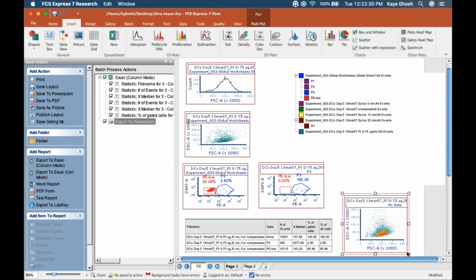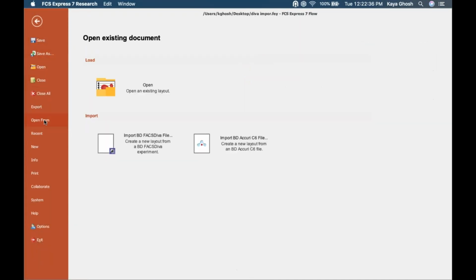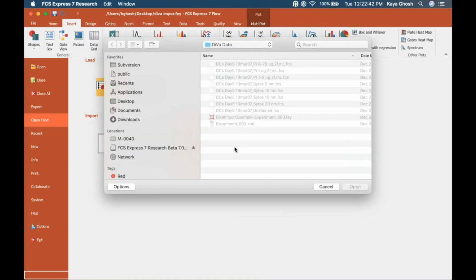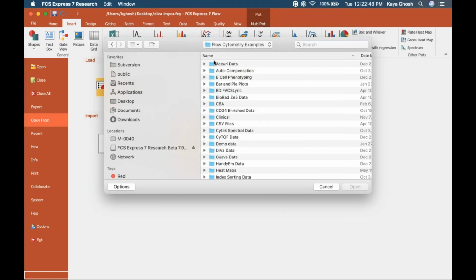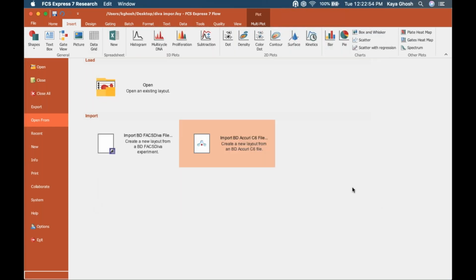I had neglected to do that before. So let's import our Accuri workspace. You'll just go to the File tab like you did before, click on Open From, and click on Import BD Accuri C6 file. If you have a newer Accuri, it's probably called a CI file. That's fine. You can import CI files just the same. I just have an older sample here, so I'm going to import the C6 file.